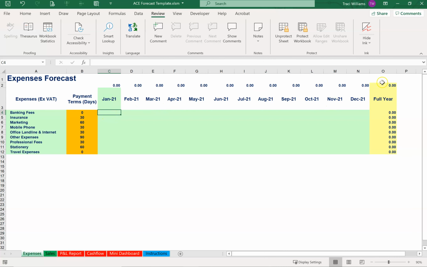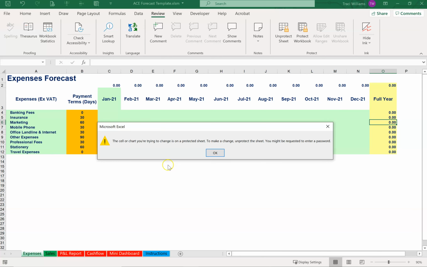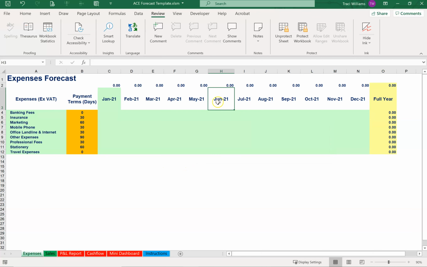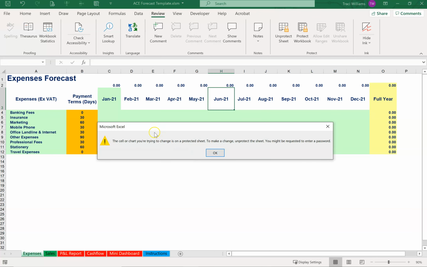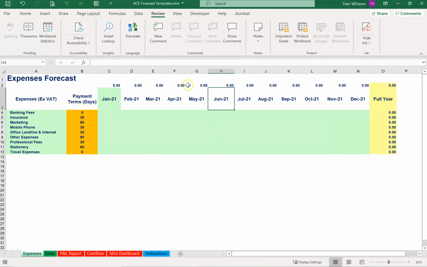This column here is formulas, so you can't see the formulas because it's in yellow. You can tell it's formulas, and if I try and edit those, it'll show you that it's locked for editing, that the sheet is protected. And it's the same with these date ones. If you try to edit one of those, you get that same pop-up, so you can't break it. Well, you shouldn't be able to anyway.